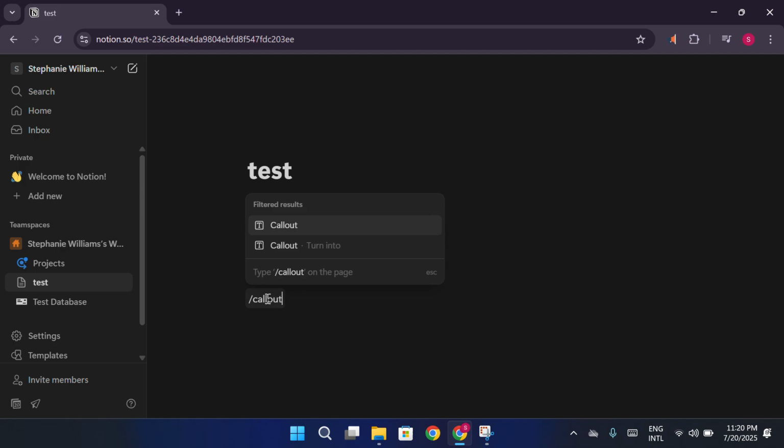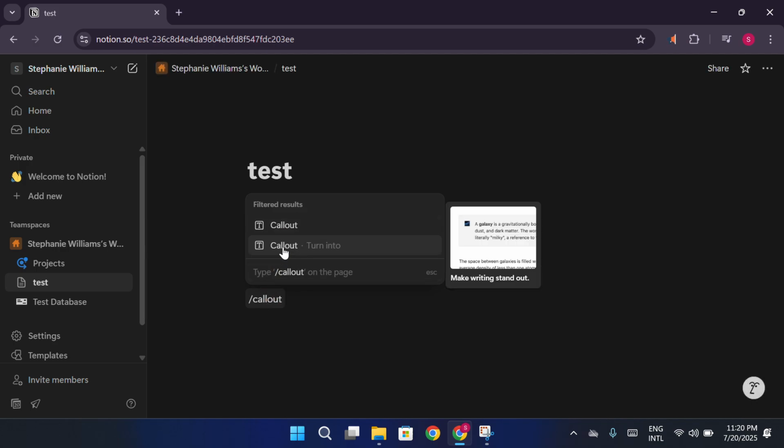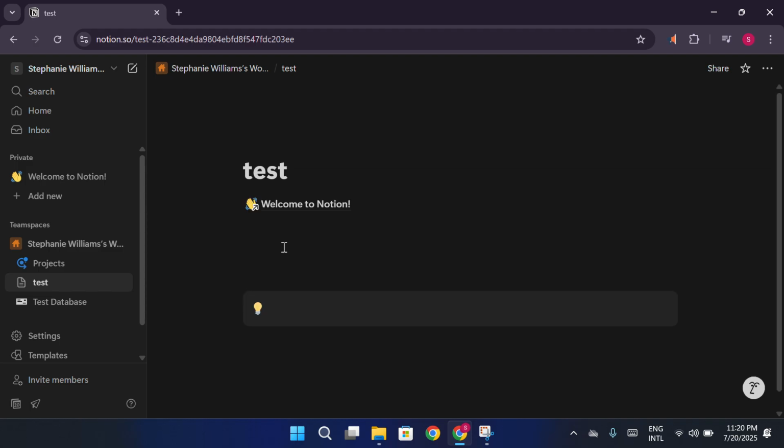Type /callout in the empty text area. You'll see an option pop up for a callout block. Click on that. Boom, there's your box.